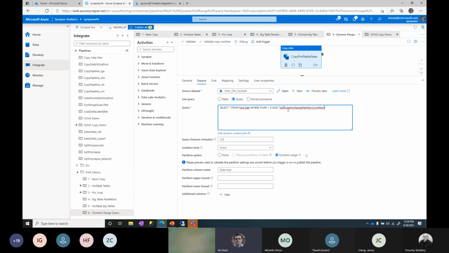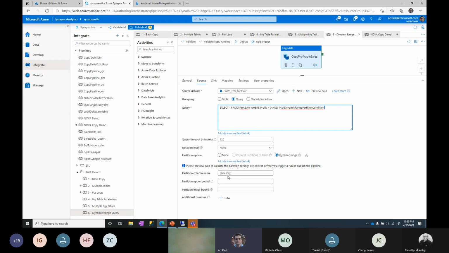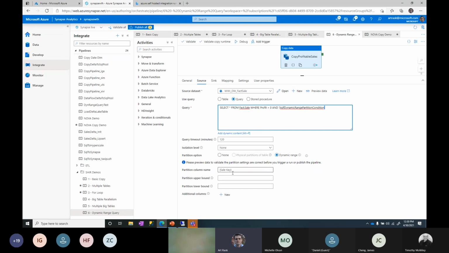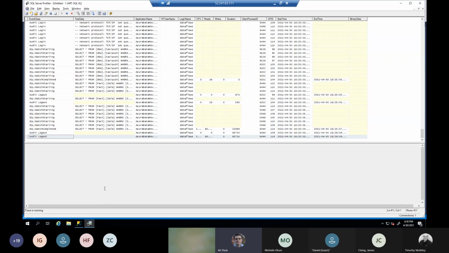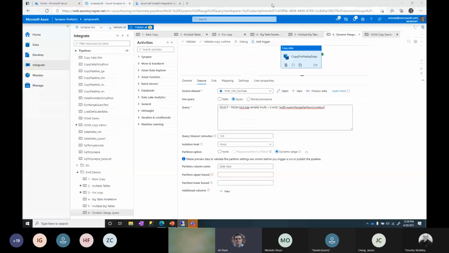And this is in the documentation. This is the string that ADF will look for to replace with its condition on this partition column. And that's how it's going to apply that partitioning. And in fact, because this is a SQL Server group, we can certainly go look at SQL Profiler and see. Let's go ahead and run this one too.